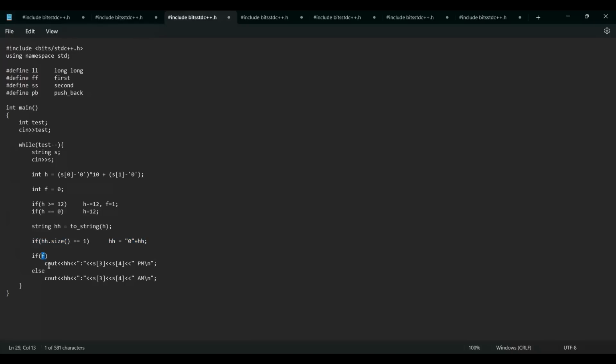If my flag is 1, print the hours. Then what is this? This is not a colon. Print this, then the minutes, the third digit and the fourth digit in the string, then print PM. Otherwise, do the same thing but print AM.